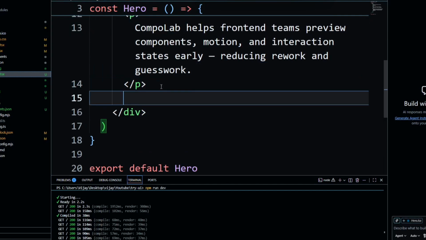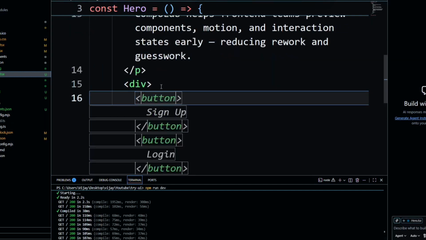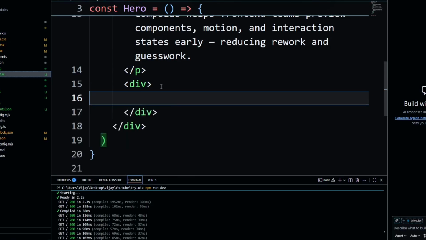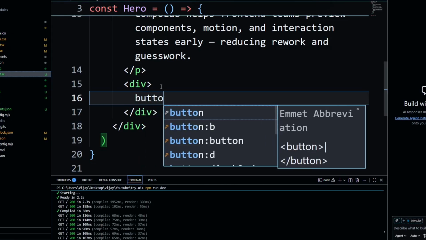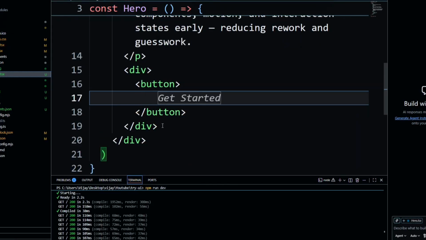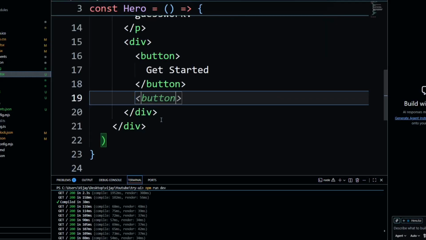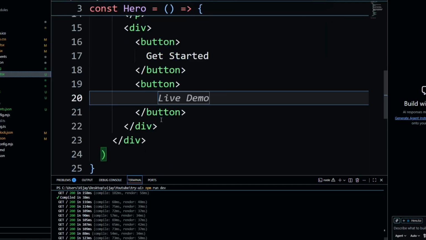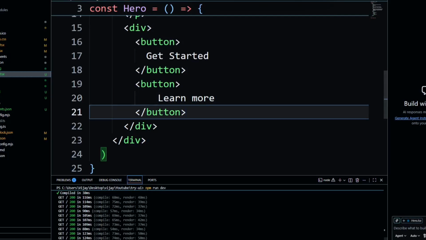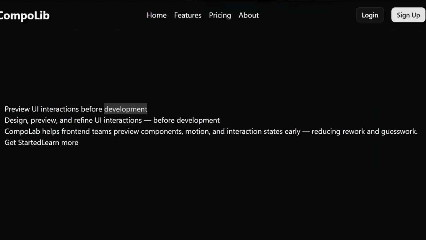Then we need buttons. I am going to add two buttons. One is get started and another one is learn more. I am going to add them in a separate div. So now I am going to add it. Button, then get started, then another button. It is going to be learn more. Yep. Now our basic skeleton is ready.